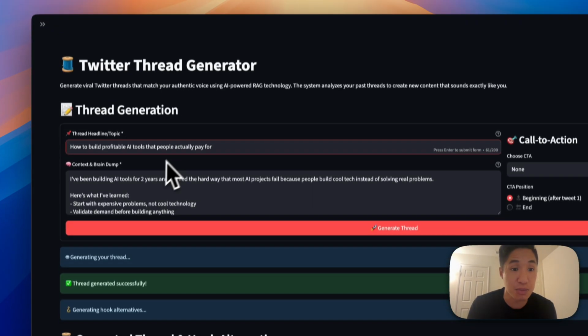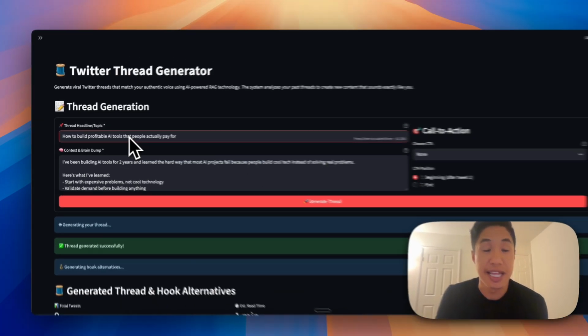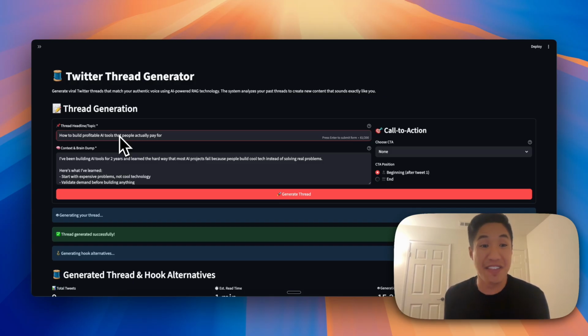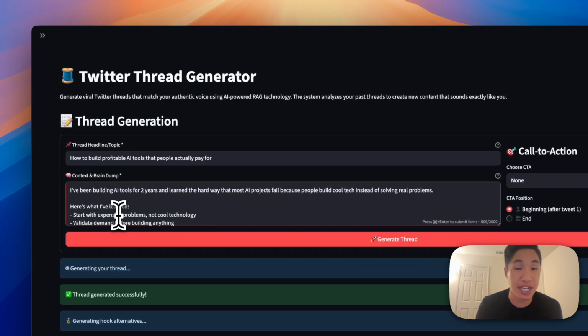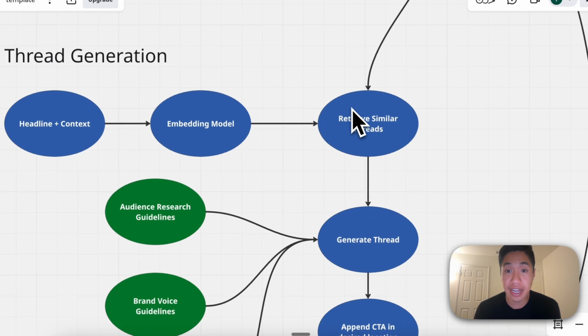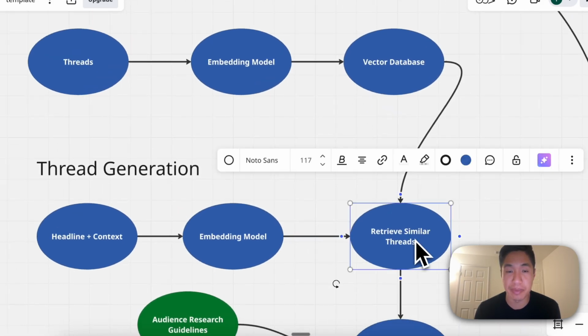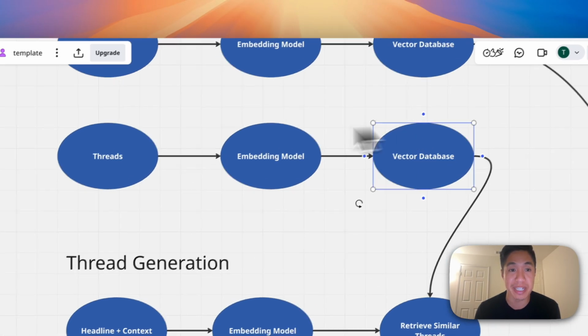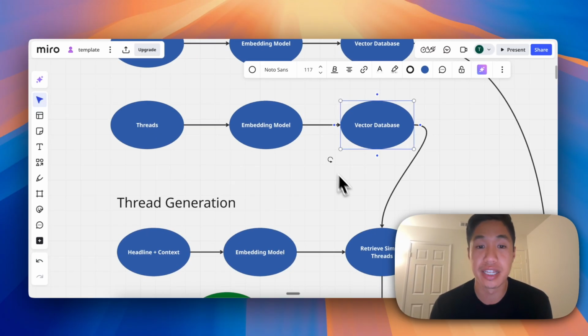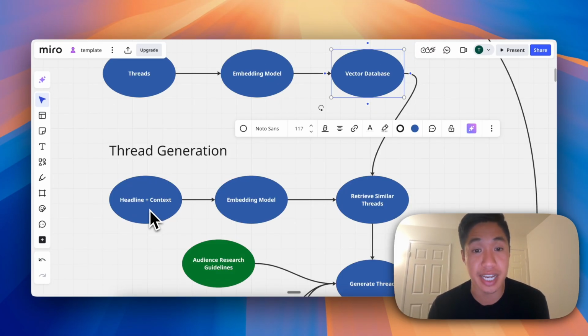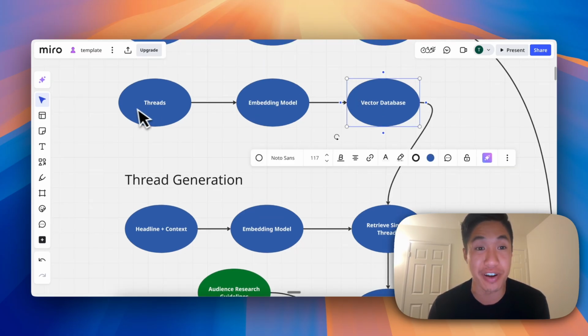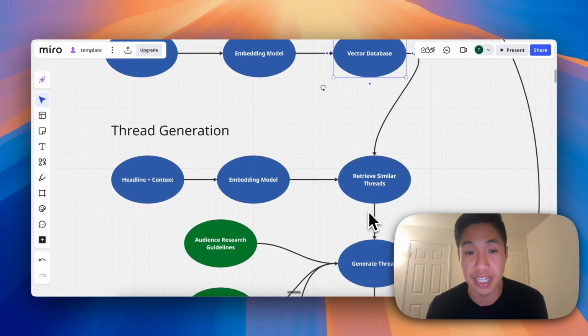So if I'm putting in something like how to build profitable AI tools, it's probably going to pull in other threads that relate to how to make money with AI or about AI tools. It provides similar threads, just like what we have written here. To retrieve these similar threads, we just pull them from the vector database in which they were stored. So again, we're turning the headline and context into that list of numbers, and we're going to find other lists of numbers in this vector database that we've already extracted, so that we can get the top 3 most similar threads.